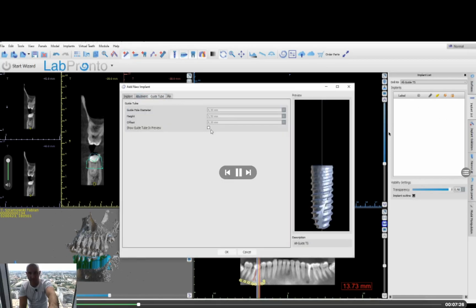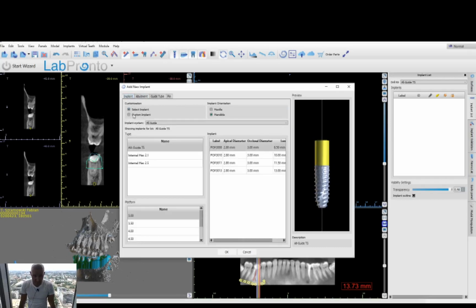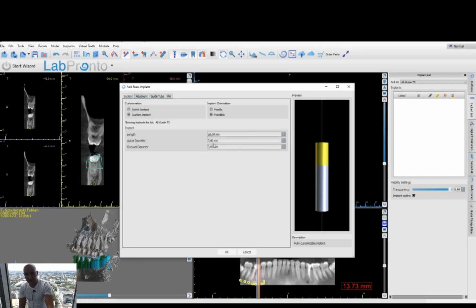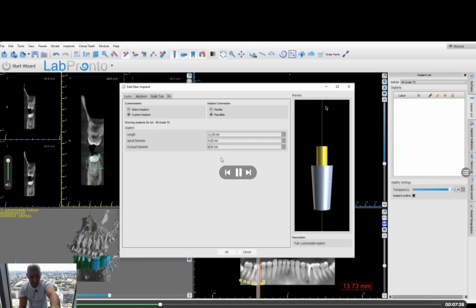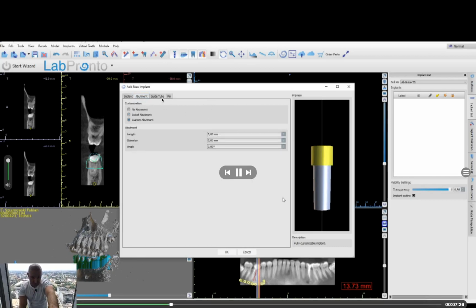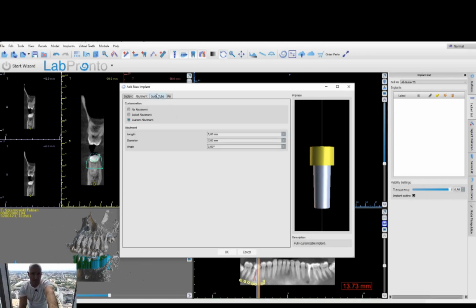We choose our orientation as mandible, because this is a lower implant. We choose custom implant. We place our parameters here. So 11.5 length, diameter 4.5 millimeters, because this was my choice in this case. Then we select the abutment. We choose our abutment parameters, so this is what you need to do by yourself. And after that, we are going to design a guide tube, on which we place our offset parameter, height and diameter.